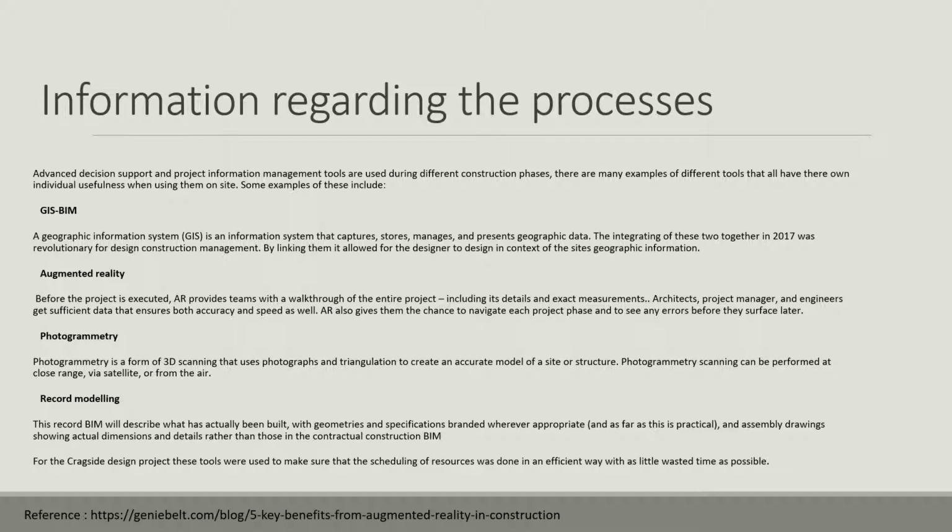Augmented reality. Before the project is executed, AR provides the teams with a walkthrough of the entire project, including its details and exact measurements. Architects, the project manager, and engineers get sufficient data that ensures both accuracy and speed as well. AR also gives them a chance to navigate each project phase and see any errors before they surface later. Other benefits include that you save money and time, and the accuracy of the construction projects goes up because everyone can see all the details that are linked to it.